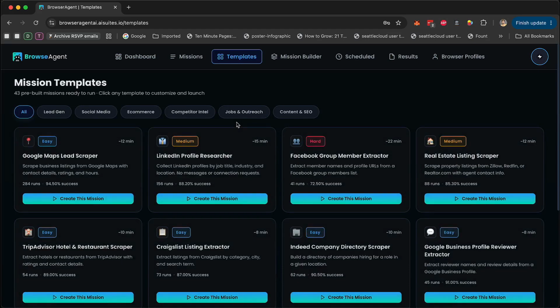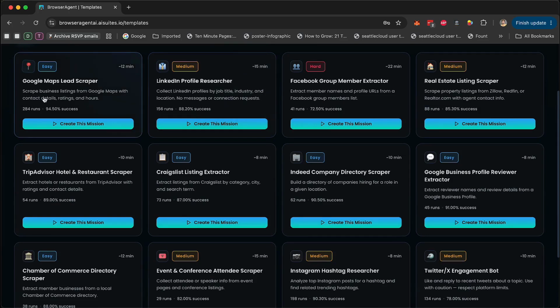So for example, Browser Agent AI can go to Google Maps lead scraping, scrape businesses listed on Google Maps with contact details and listing hours. It can collect LinkedIn profiles by job titles, industry, and location, extract member names and profiles from Facebook groups, scrape property listings from Zillow, Redfin, realtor.com, extract reviewers' names and details from a Google business profile.